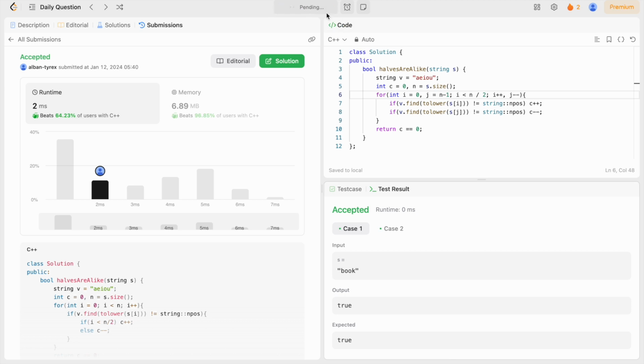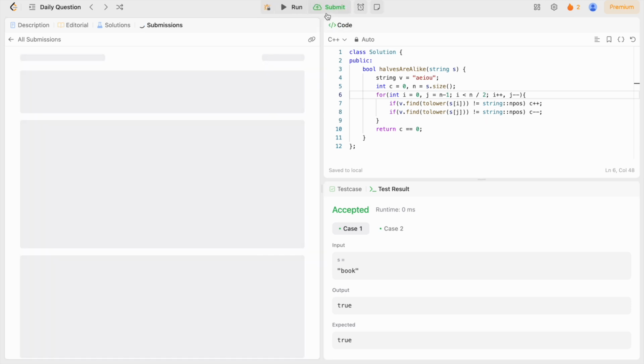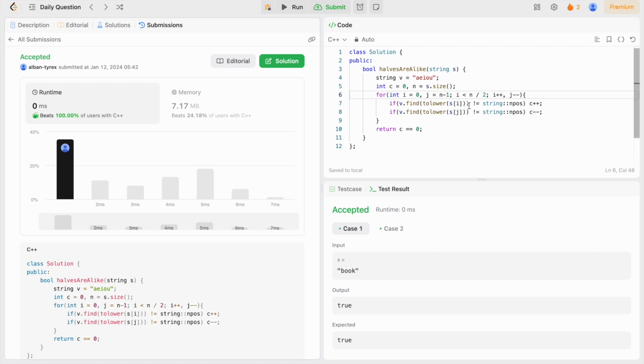Yeah, this one is actually performing better than the previous one, just because we are looping half compared to what we were looping previously. So this was my approach of solving this.